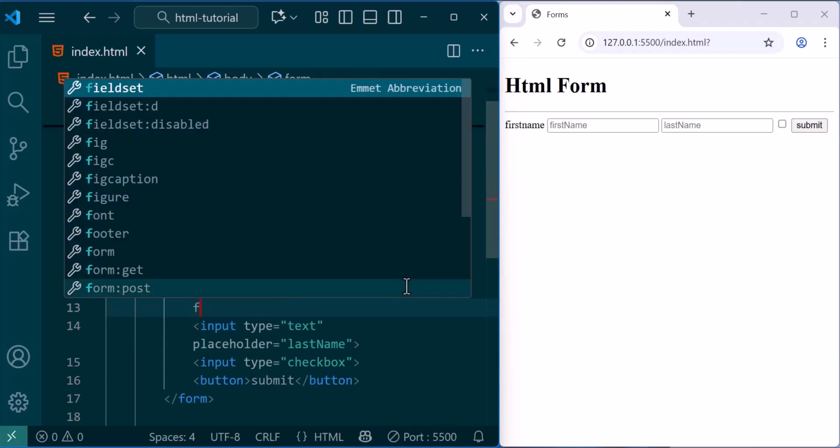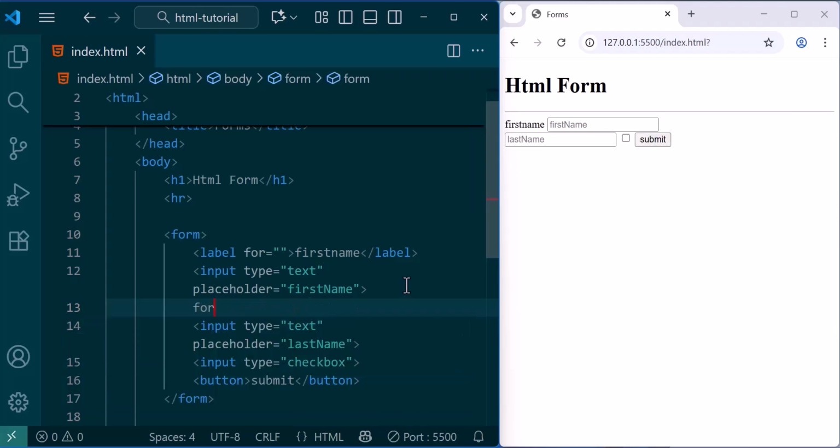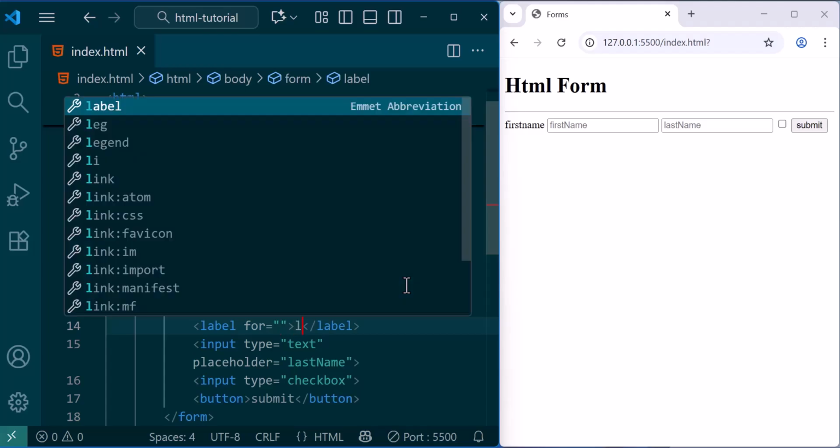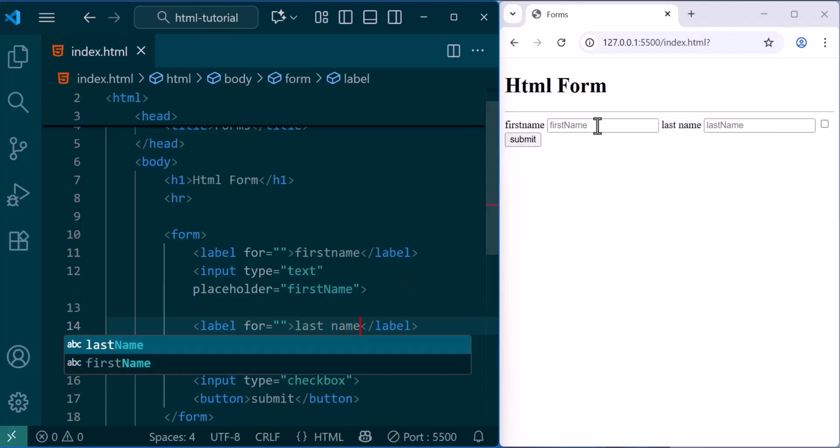So I'm going to create a label for, sorry, not form. I'm going to create a label for the next input. So we say label and then last name. And we see also this one gets the last name.